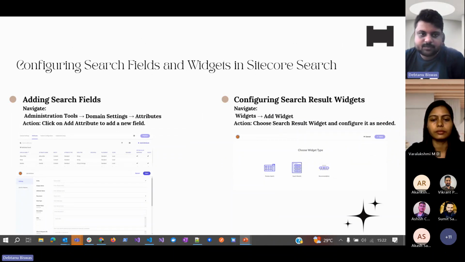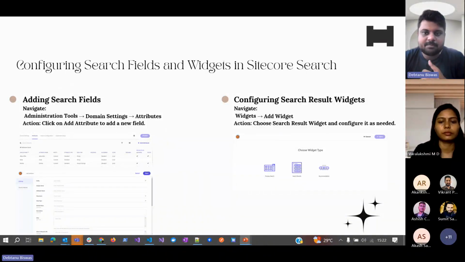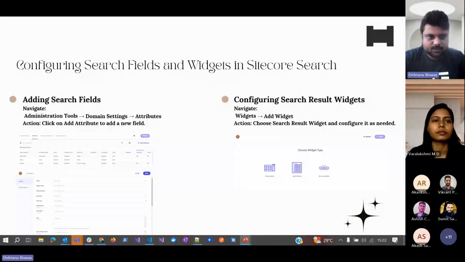Once we have configured it, we'll have to configure the search fields. These fields are used to map the data that has been crawled from the browser to Sitecore Search. For addition of a field or a new attribute, we call it an attribute here, we'll have to go to administration tools, then the domain settings and attribute section, and click Add attribute. Once we have done that, we can configure the attributes, such as what is the type of the attribute: string, date, integer, etc. And we'll have to publish it.